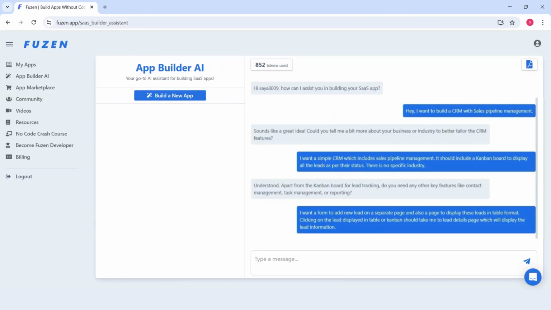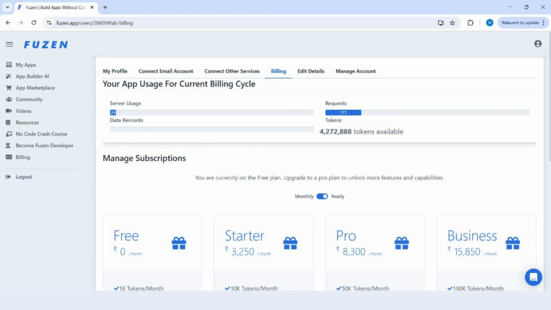And while you build your app, you can also track how many tokens you have consumed on this app and how many tokens are remaining in your account so far by going to the billing section.